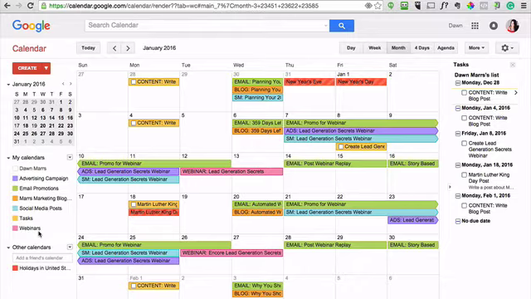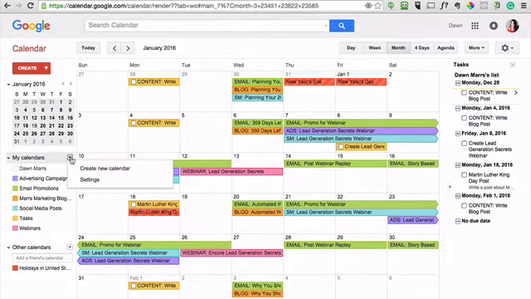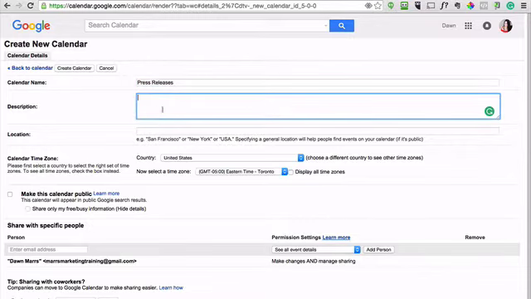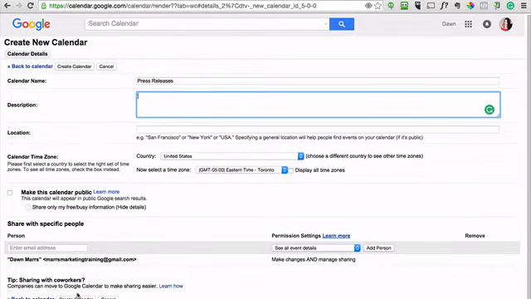In order to set up a calendar, all you would do is hover over My Calendars and click here and say Create New Calendar. Let's say you were doing press releases. It was something you were working on. Then you would just call it press releases here. You could put in a description that this is going to be your press releases, put in anything else you want, and then create calendar. This is pretty much all that I do.